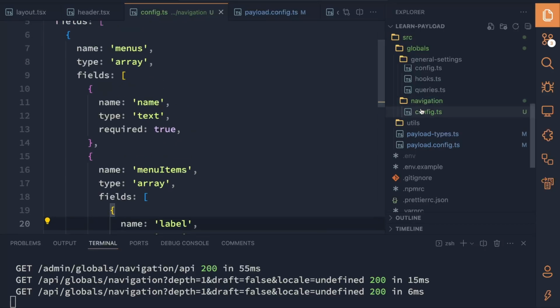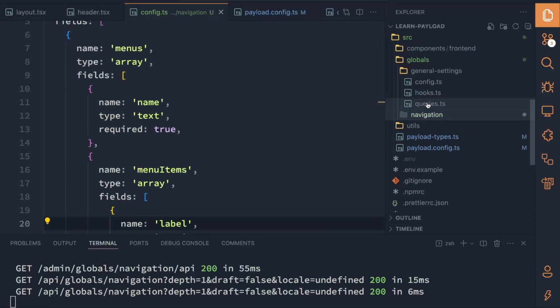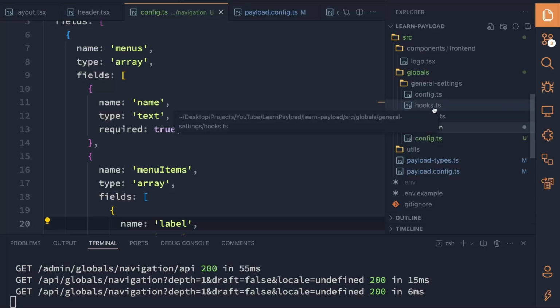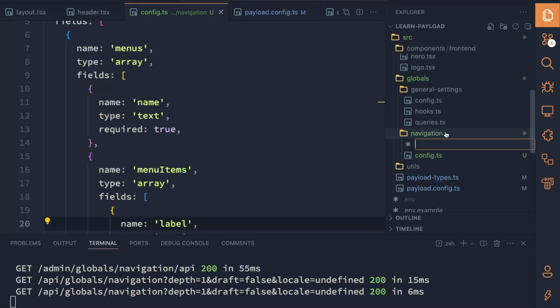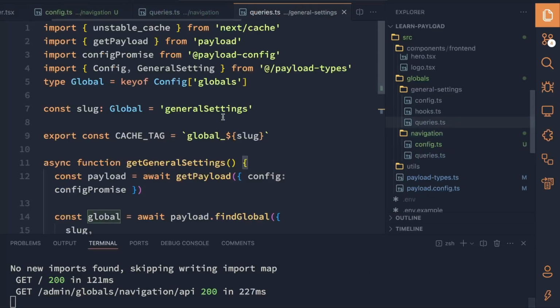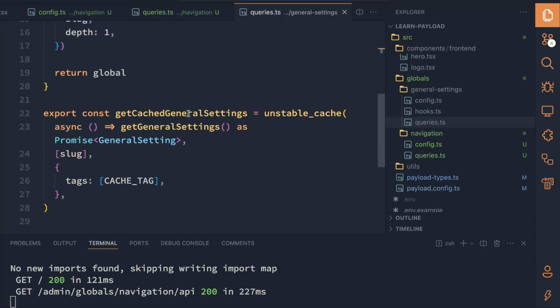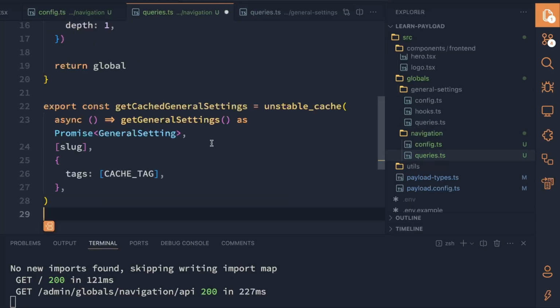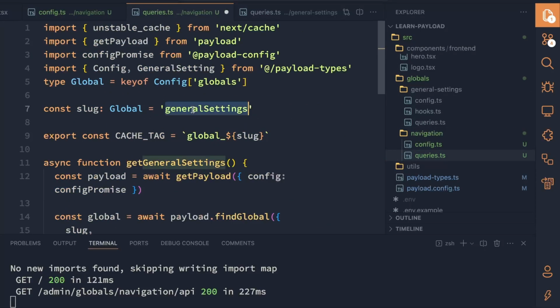All right, so what do we do here? Just like we did with general settings, we need some queries. So let's add co-located queries. We're going to do a similar thing for navigation. We're going to create a queries file. Basically, we can probably copy most of this. And let's see, what do we do differently? We do navigation.